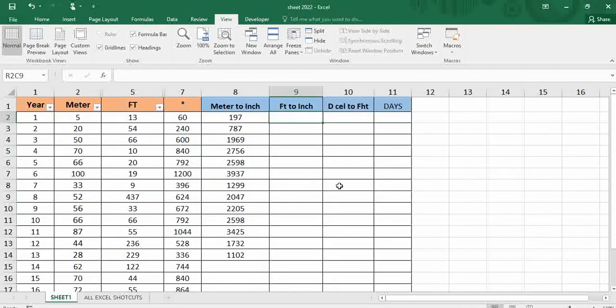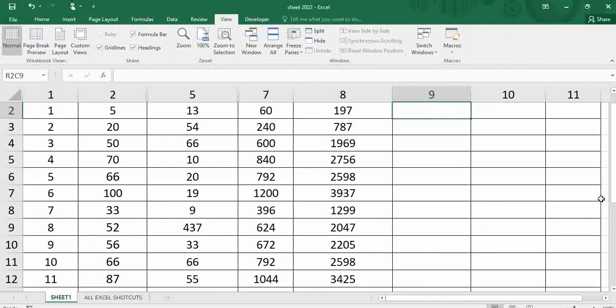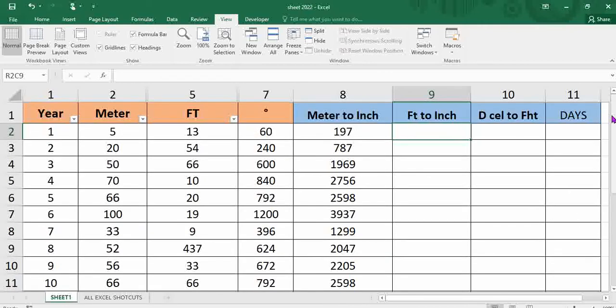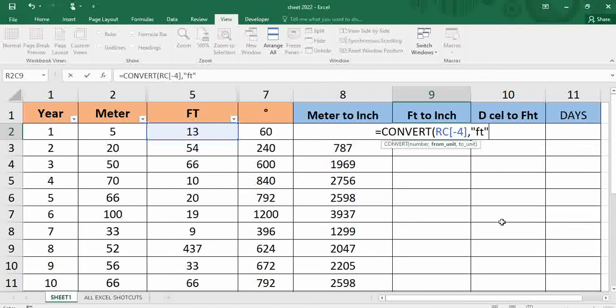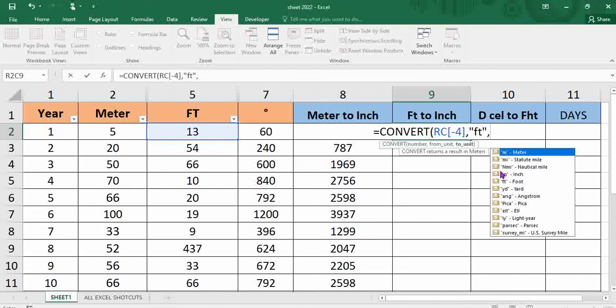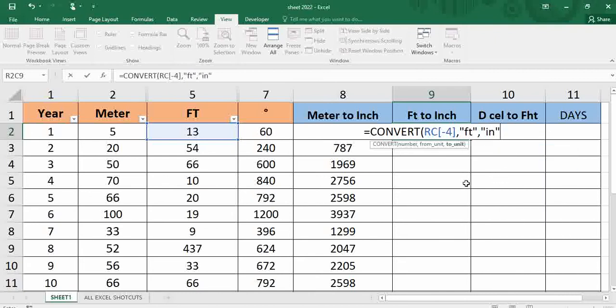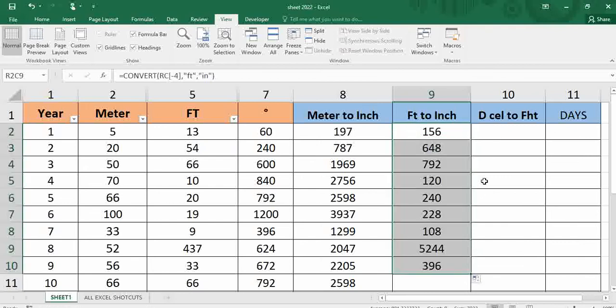Now let's go to the next, feet to inches. If the data is in feet and you need to change it to inches, here you type equals convert and select that number, comma, you need to look for feet here. Okay, it's here, double click, comma, you need to change it to inches, double click here, bracket close, press enter, and drag it down. That is fair enough.